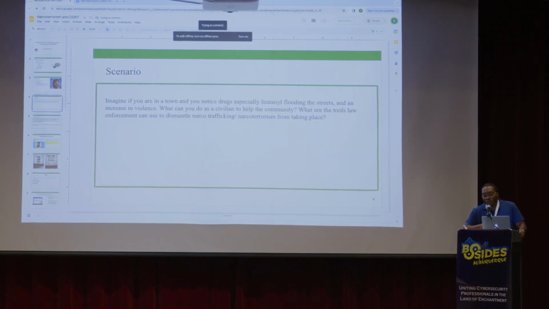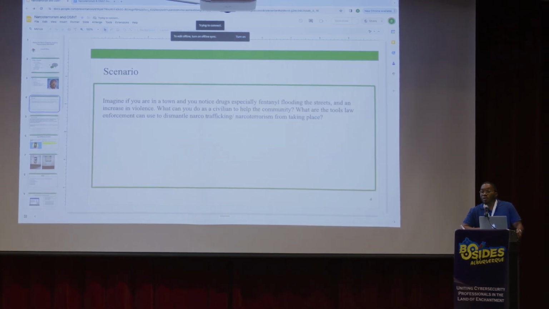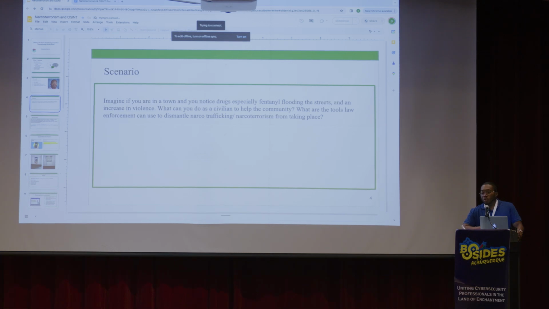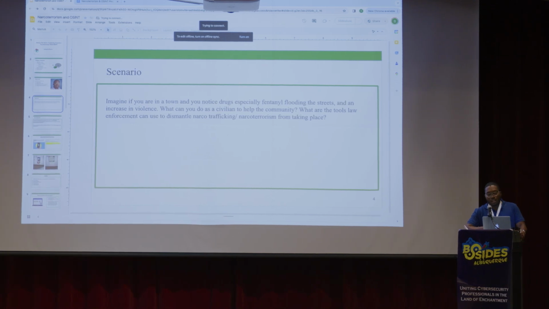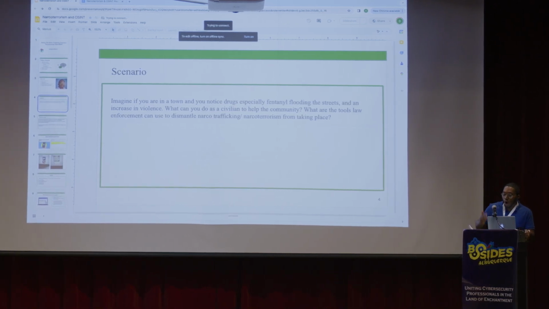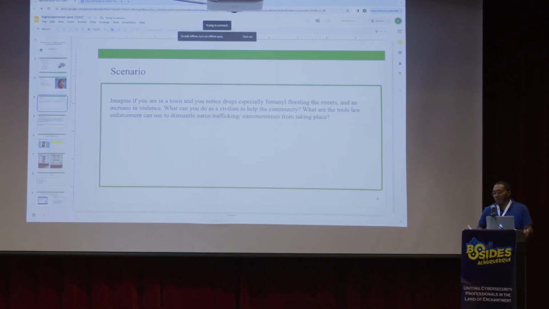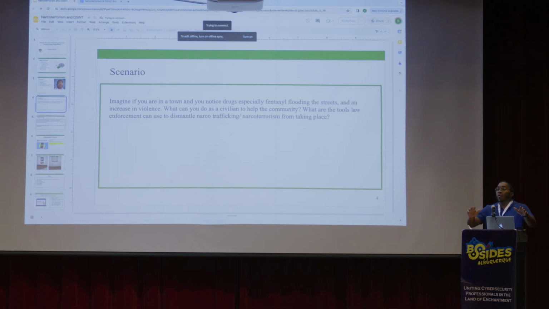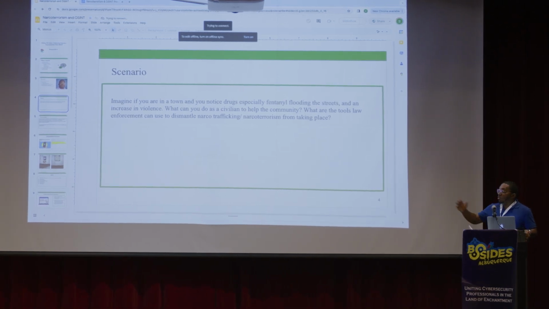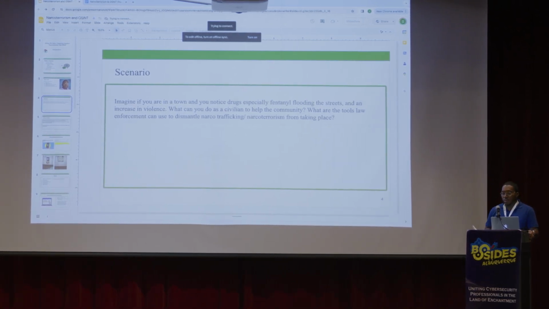So I want you guys to imagine, if you were in a small town and you noticed drugs, especially fentanyl, flooding the streets and an increase in violence, what can you do as a civilian to help the community? What are the tools law enforcement can use to dismantle narcoterrorism and narco-trafficking from taking place? So before I give you guys those tools, let me explain what narcoterrorism is.